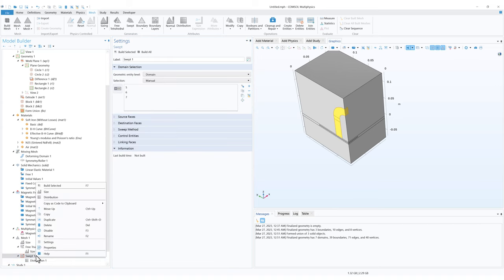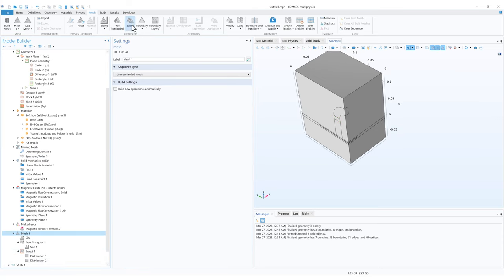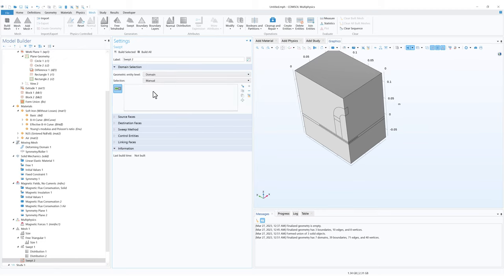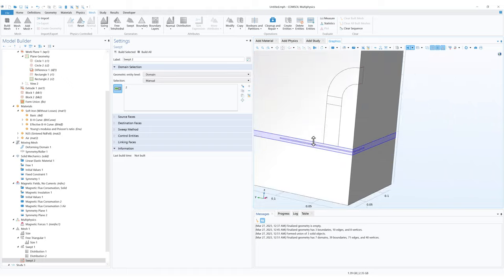Now again, right click on swept 1, click on distribution. Now we are interested to select domain 7 and we'll set the distribution to 2. Now in the mesh, we'll again create a swept mesh, and here we'll choose the domain, and we are interested to select domain 2 here. Okay, so this is domain 2.